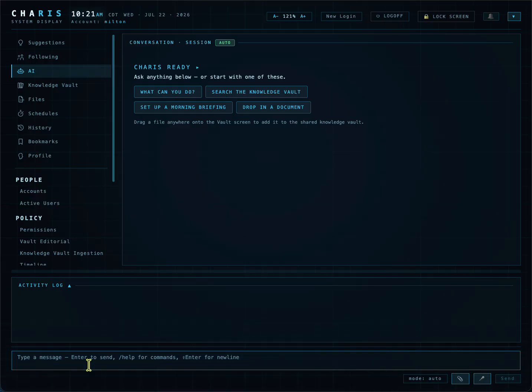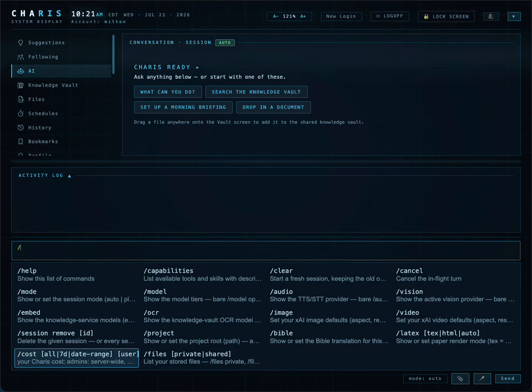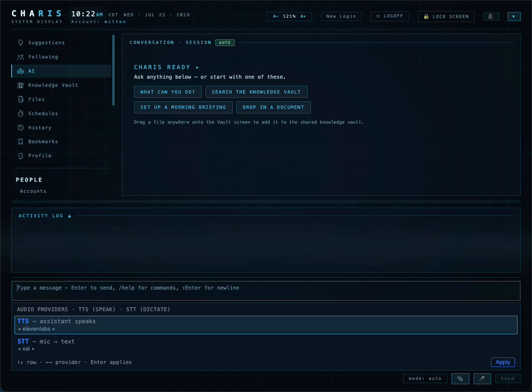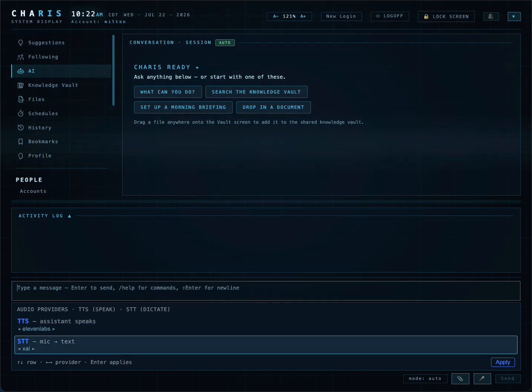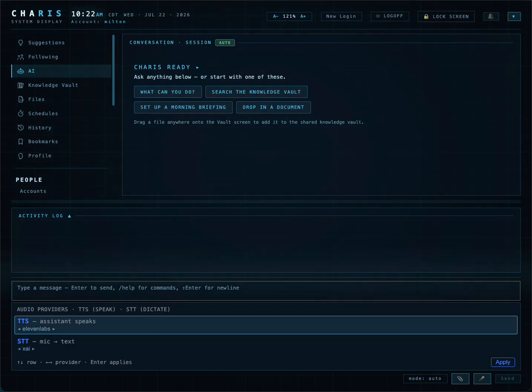So you can come over here and do a slash command, and there's completion for slash commands. When I hit slash, the major commands come up, and then I could keep typing, or I could just go through this list and find the command that I want. If I go to audio, for example, and hit enter, now audio providers comes up, and I can use my up and down arrows to go through the choices.